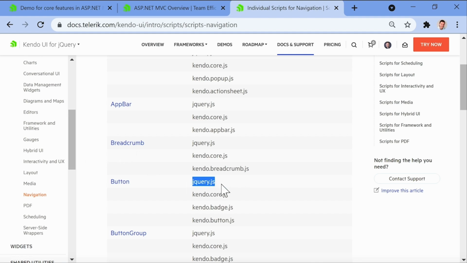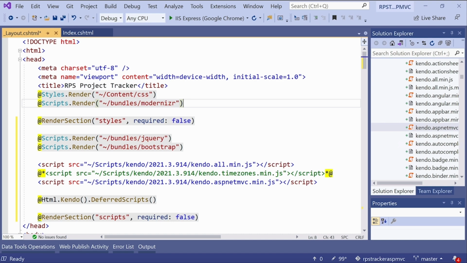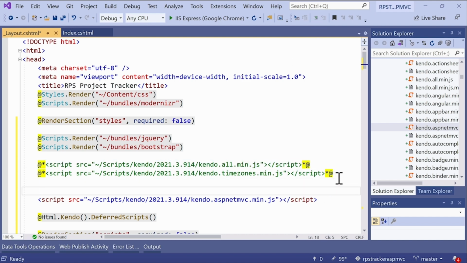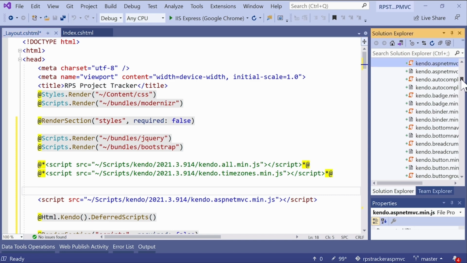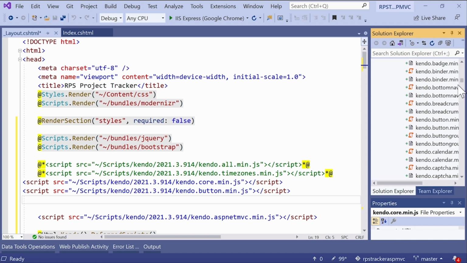So for the button, we need jQuery. Yes, we already have that on the page. We need that no matter what. But then we also need Kendo Core.js, Kendo Badge.js, and Kendo Button.js. So let's head back to our application. And in the layouts page, I'm going to comment out Kendo all.min for now. And right before the ASP.NET MVC min.js file, I'm going to add the button dependencies. So let's go to scripts, Kendo, and then let's find Kendo button, which is this one. And I believe right before it, we need Kendo core. So there's Kendo core.min. And if you're using a more recent version of the library, you also need Kendo badge.min.js.